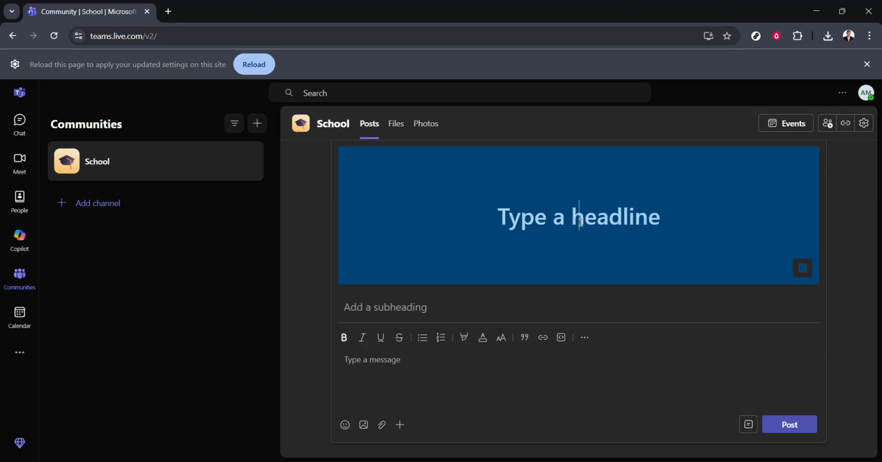Think of it as the bolded subject line of an important email, but even more impactful and visible within the Teams feed. Type a clear, concise, and attention-grabbing headline here that immediately conveys the main topic or purpose of your announcement. Keep it brief and to the point. For example, if you're announcing a new project, a strong headline might be Urgent, New Project Kickoff Meeting, or Company Update, Important Policy Change. A well-crafted headline ensures your message stands out vividly in a busy channel.